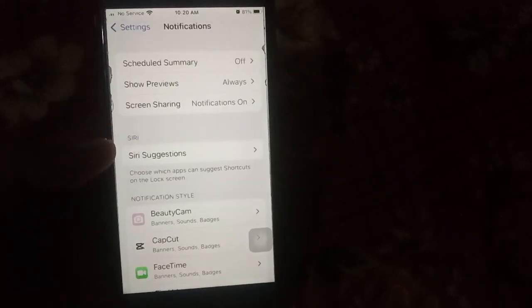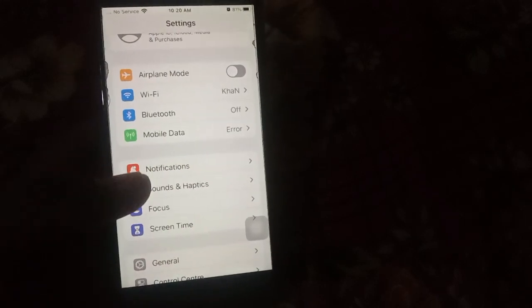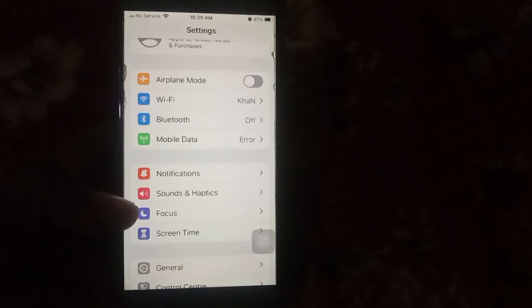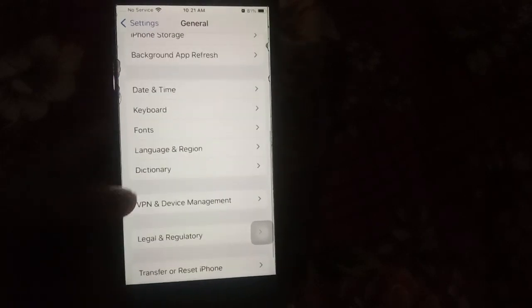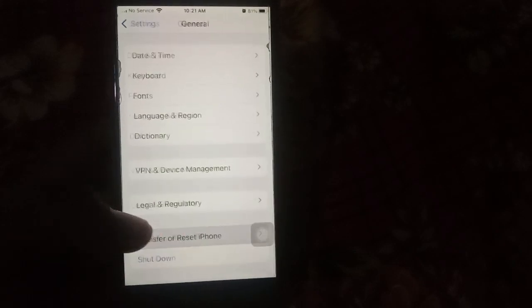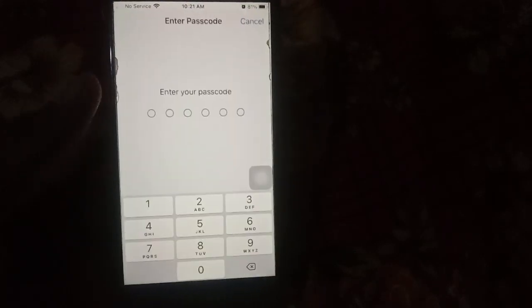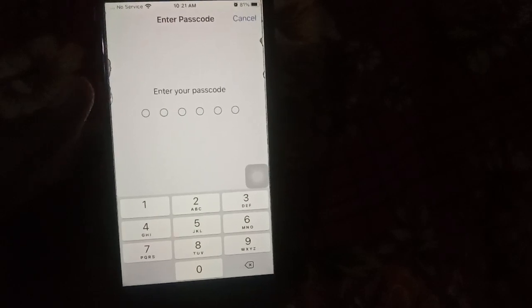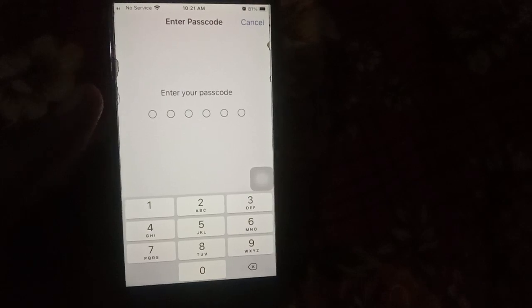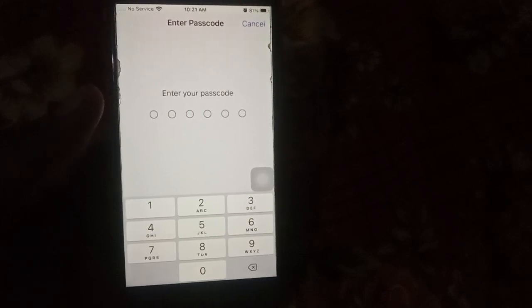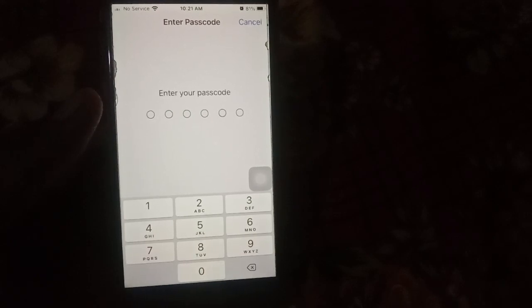If the second solution is not working, then the third solution is to reset all settings. Open the Settings again, click on General, then scroll down and click on Transfer or Reset iPhone, then click on Reset All Settings. Enter your passcode, and then reset all settings. You do not lose any data, photos or videos on your iPhone, only the settings are reset.